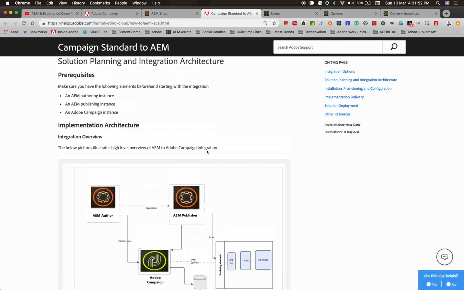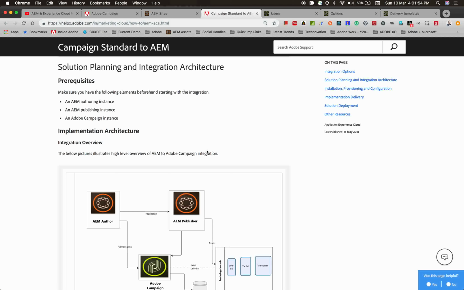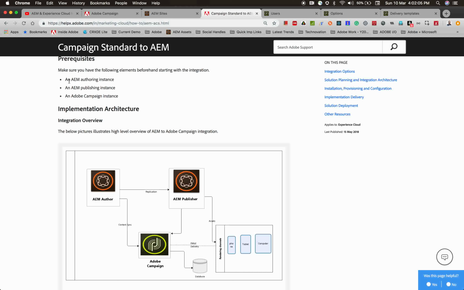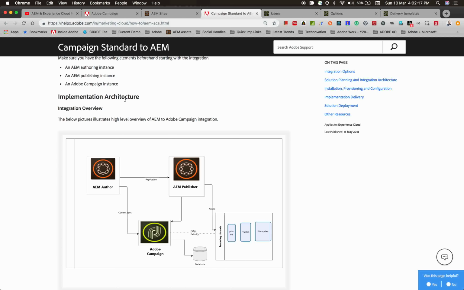This is the architecture which explains how things are done technically, which I can explain. We need two AEM instances. One is for authors and another one is for public content, which is the AEM published environment. And another thing, we need an Adobe Campaign instance for sending the email campaigns.